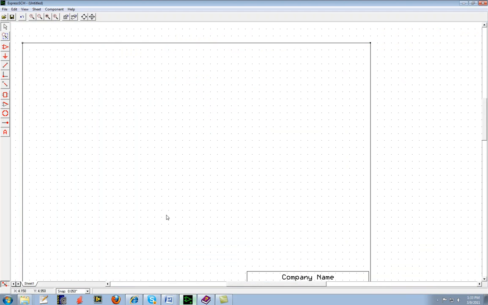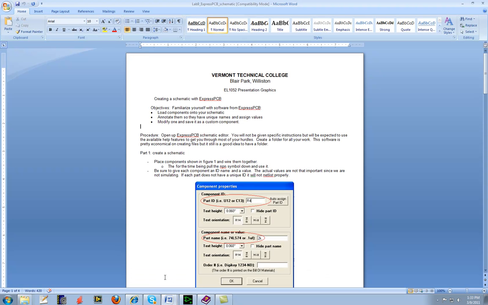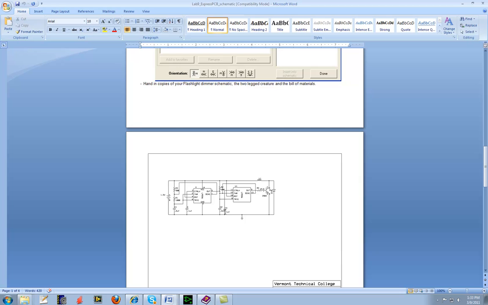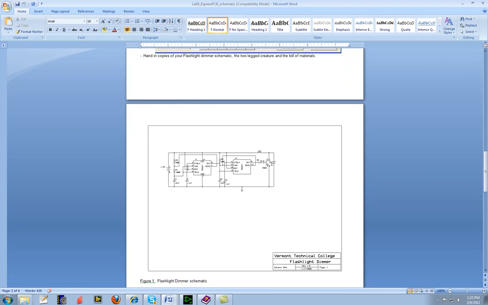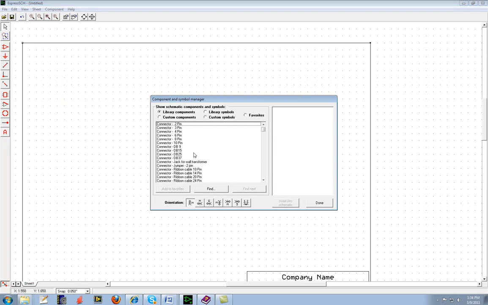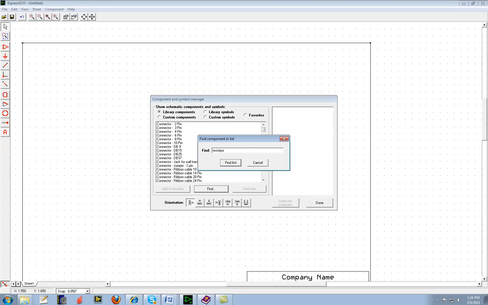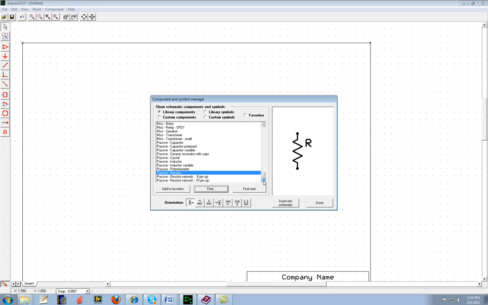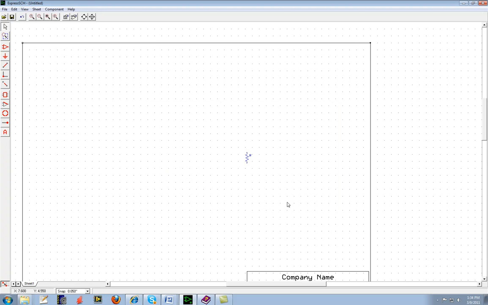Okay, so I'm in my ExpressPCB. All the components that you'll need for figure 1 are in the library. So you should be able to find all these parts in the library. How do you find a part? So you go to Component Manager, and they actually have a pretty good search tool. Resistor. Okay, so insert into schematic.